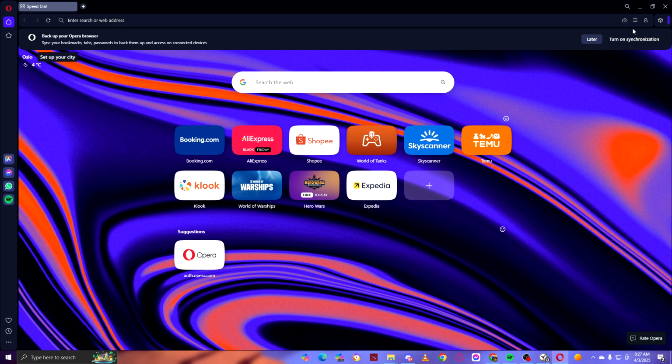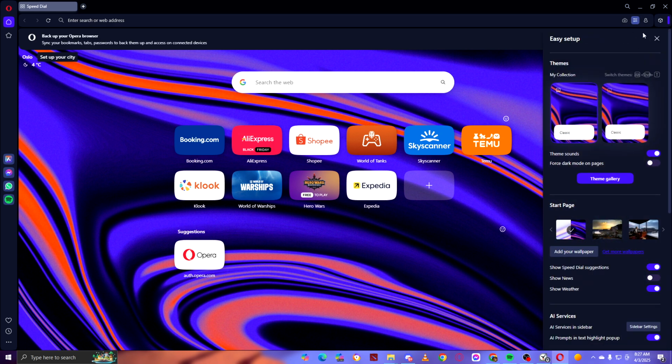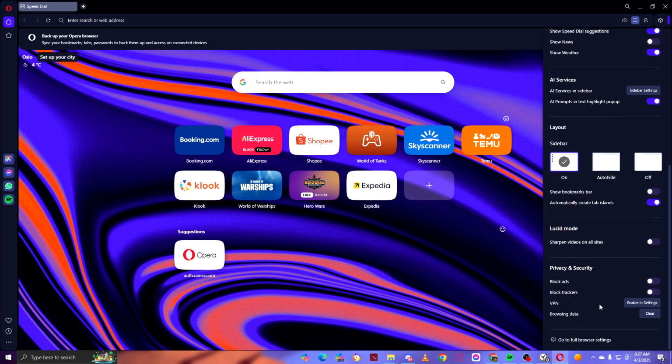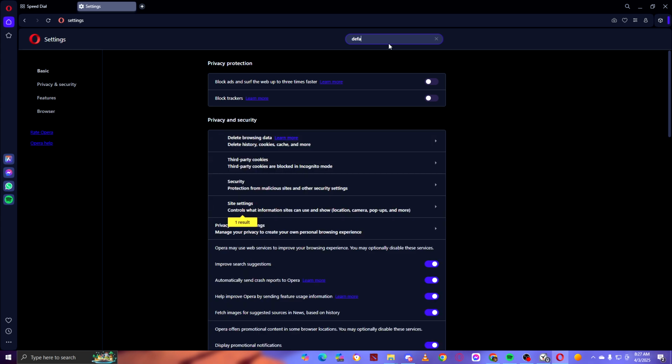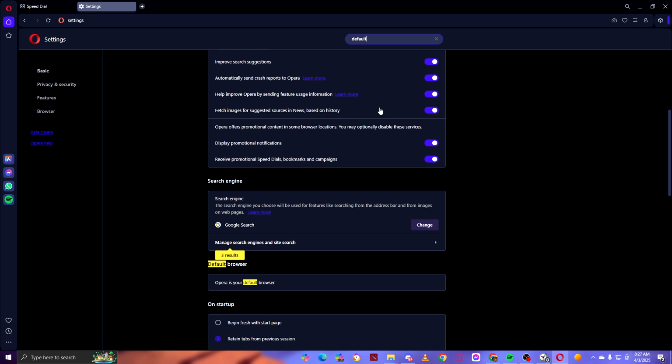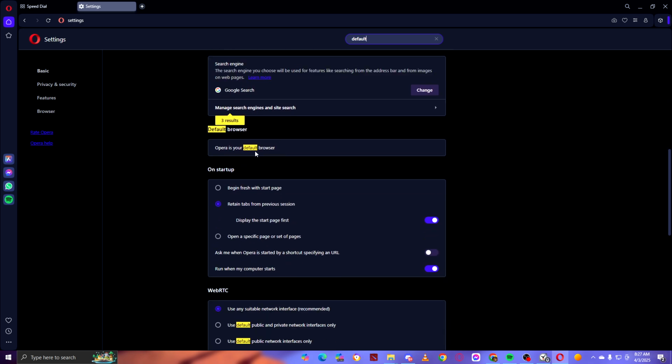Another way to do that is by clicking on settings right here, top right. Then click on go to full browser settings. Once you are here, type in default. There we go. Then scroll and find, there you go, Opera is your default browser. You see right here. But if it's not yet your default browser, you can change it.